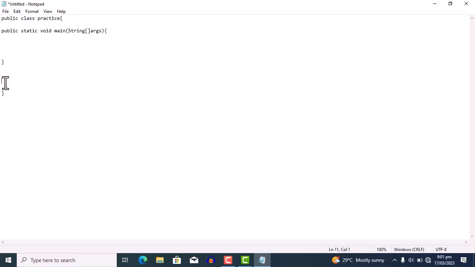Now, within this main method is where we write our lines of code. If your code is not in the main method, your program will never run. You can write your code in any other method or class, but you must call it in the main method. But as we are going to write ours in the main method, there is no need for us to call it again.